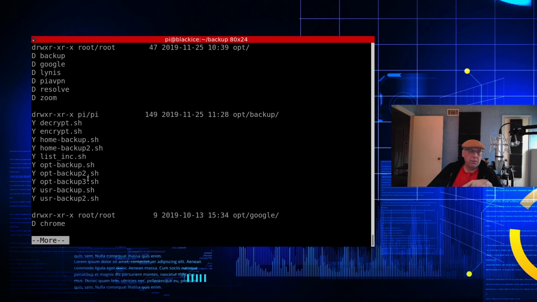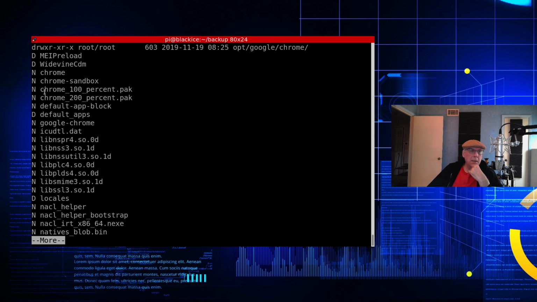So let's go down a little bit and take a look at some of the others. So here's Google Chrome. There's a lot of directories, and you'll notice an N this time. N means this file is not contained in archive2, which means it has to be in archive1, right?